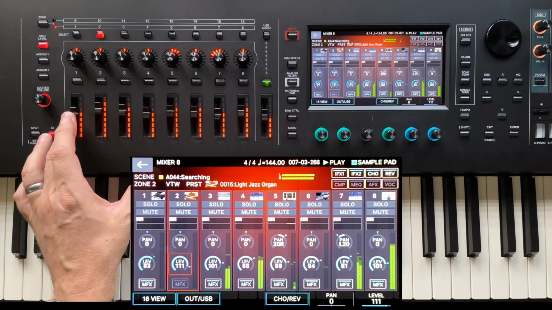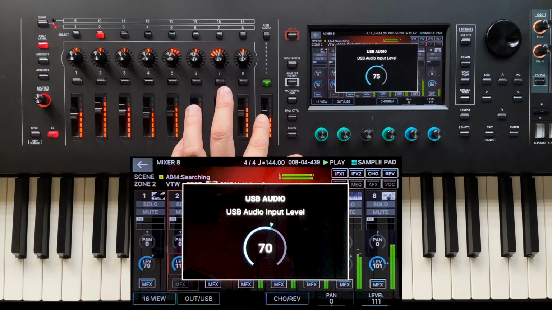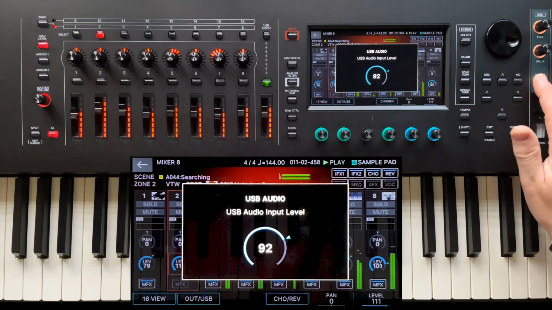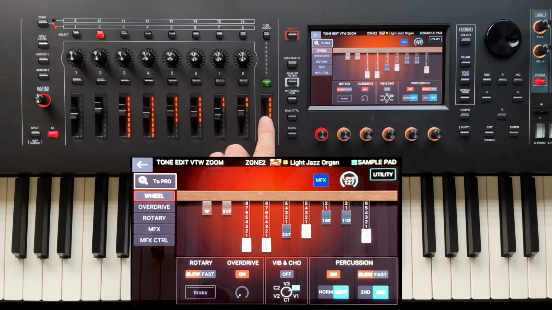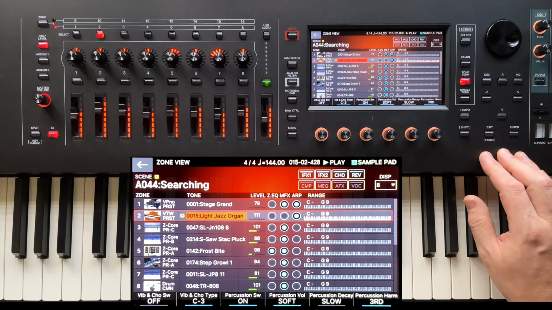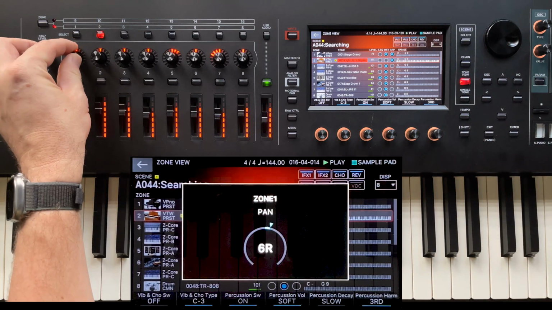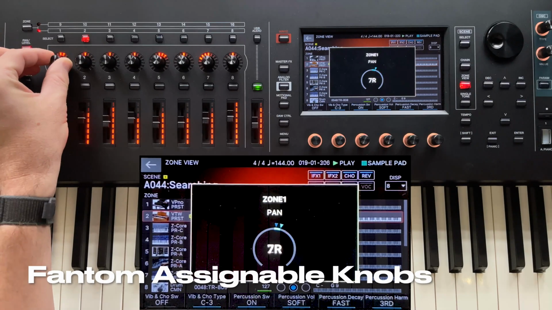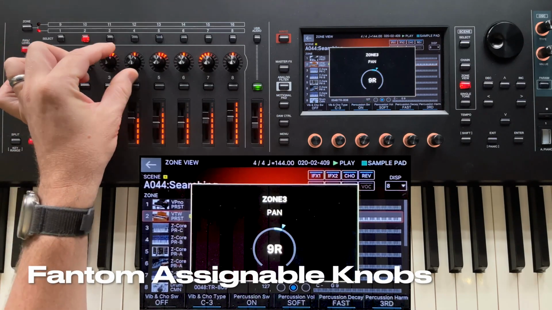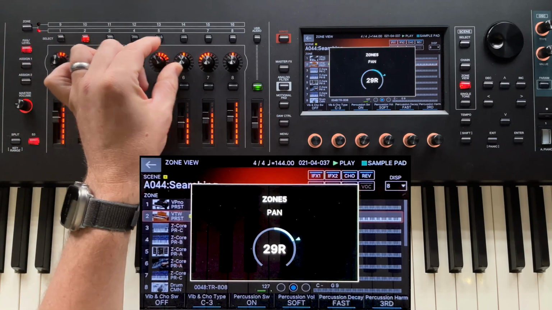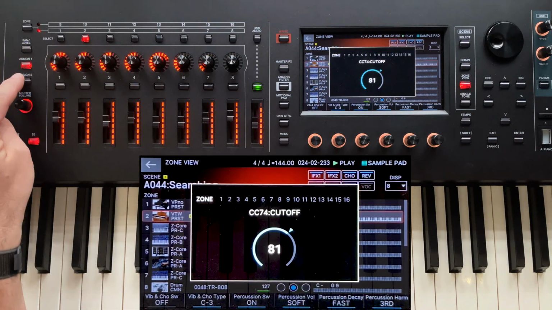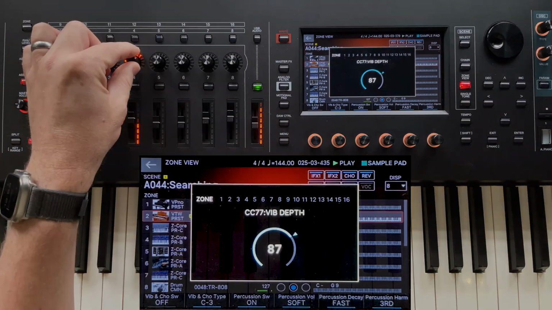The Fantom has a 9th fader, which is normally used to control the volume of USB input and output, but it can switch mode to become a 9th drawbar when using the tone wheel organ sound engine, which is very handy. They both also have 8 endless rotary encoders whose positions are marked with LED rings. Fantom uses its 8 knobs primarily for controlling the stereo pan of zones, but you can assign a MIDI CC number or a parameter to each knob and fader using the Assign 1 and Assign 2 switches.